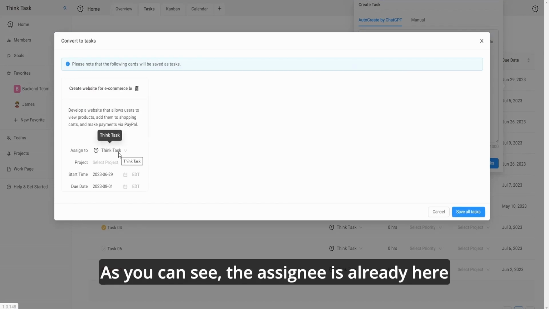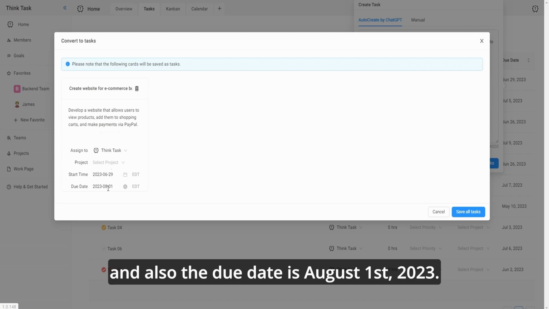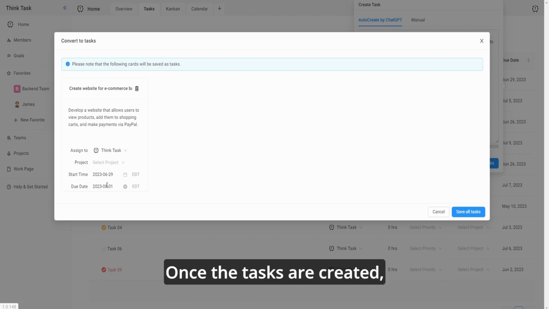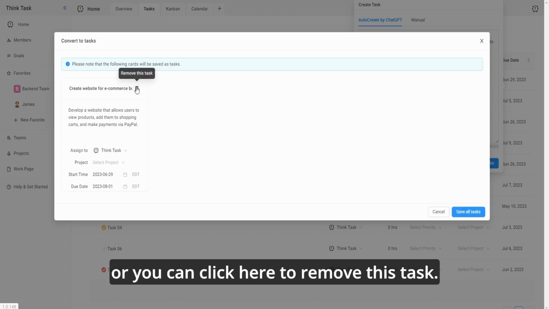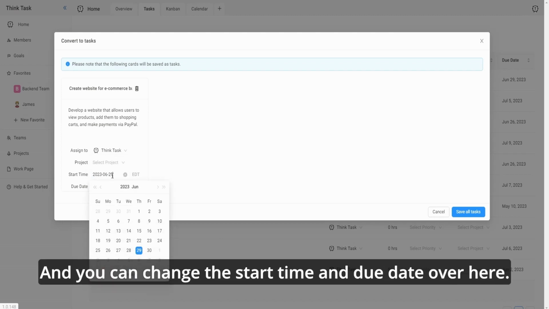As you can see, the assignee is already here as you put in the information, and also the due date is August 1st, 2023. Once the tasks are created, you can click here to save all tasks, or you can click here to remove this task. You can change the assignee here, and you can also assign a project for this task. And you can change the start time and due date over here.